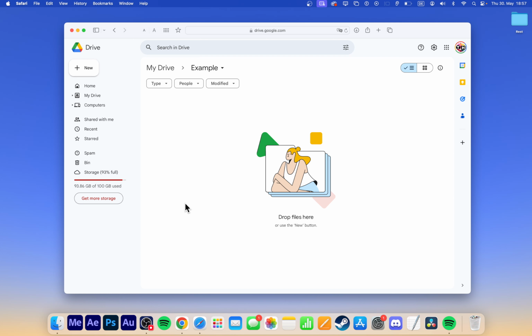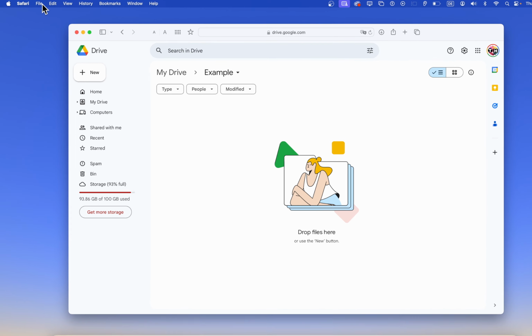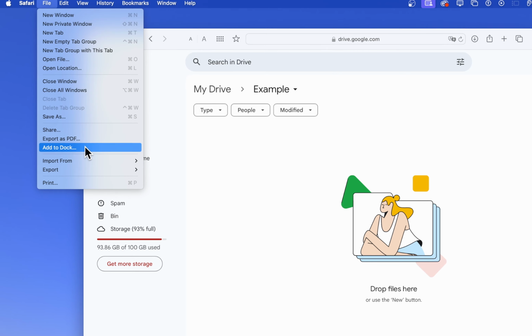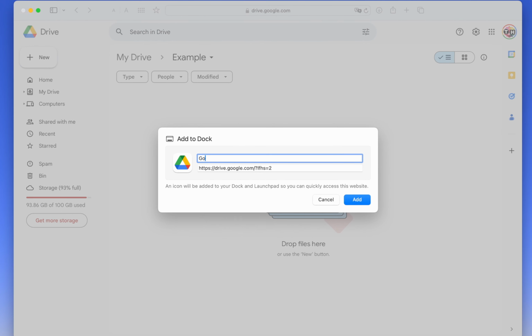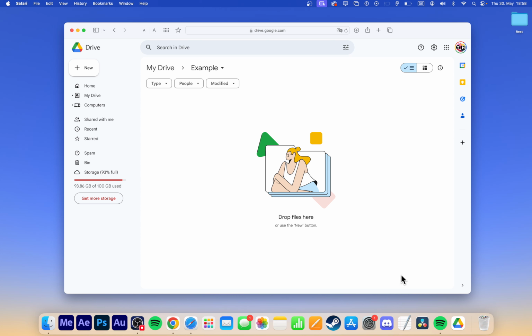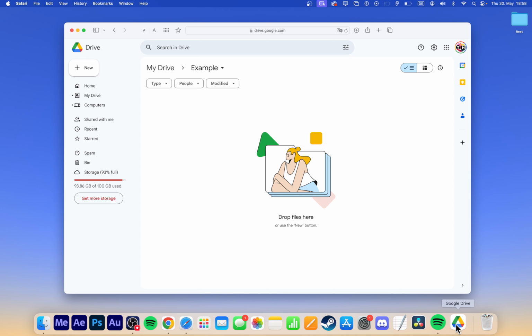The easiest way to create this Google Drive app is through the Safari browser. Open Safari and go to drive.google.com. Once on the Google Drive page, go to File, Add to Dock. Change the name to Google Drive and click on Add. This simple trick instantly creates a new Google Drive shortcut in your dock.